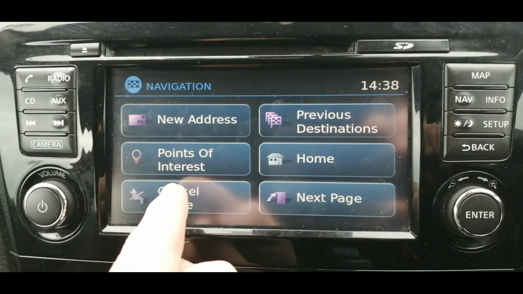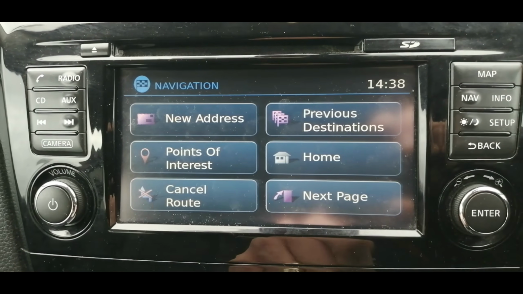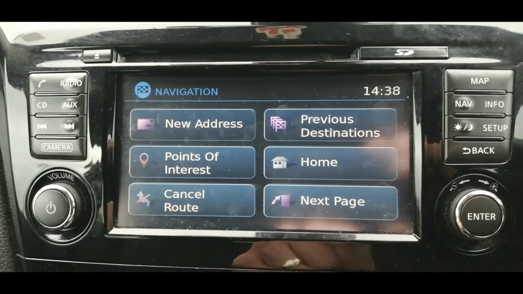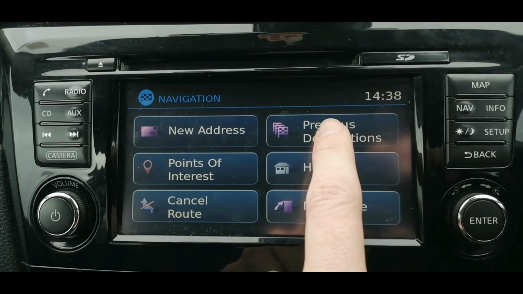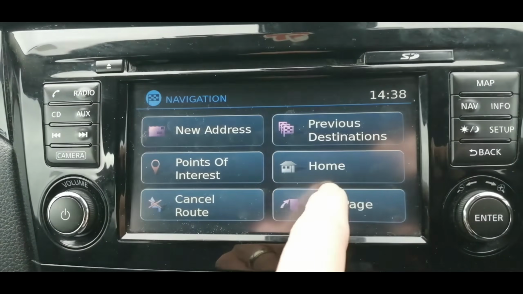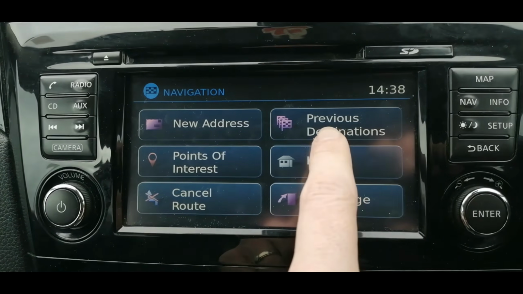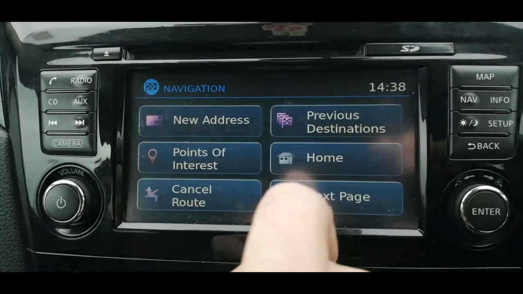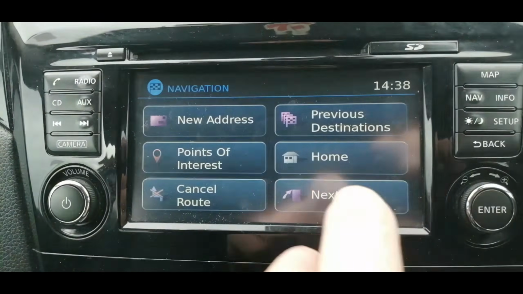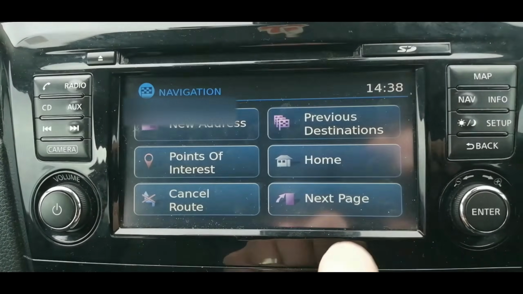Cancel route obviously does what it says on the tin. That will cancel your current navigation route that you've got programmed into it. Previous destinations, I've shown you. I think I've been across, haven't I? Home, I'm not going to press on it because then you'll see where I live, but you can tap on that. In fact, I'll tap on it and I'll blur it out in the post-processing.